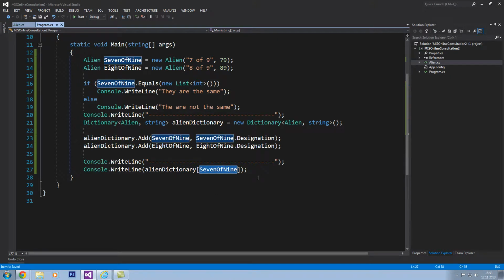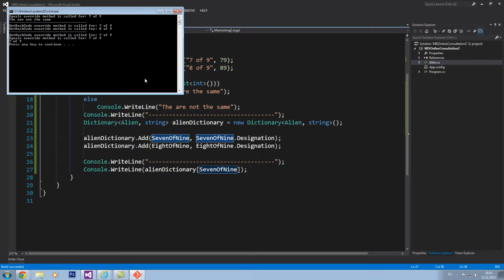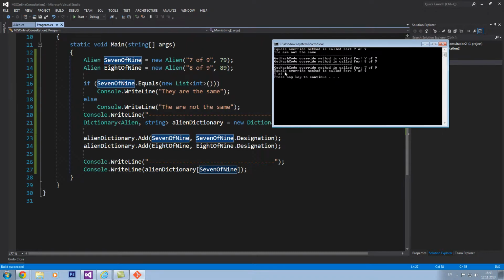So if I hit Control F5, you see, GetHashCode has been called. Then the equals override method has been called. Then you get the object. Now you see, there's some sort of a succession in calling the methods.